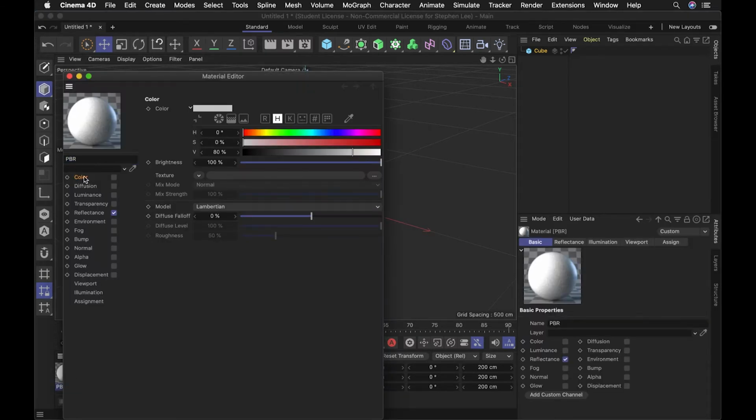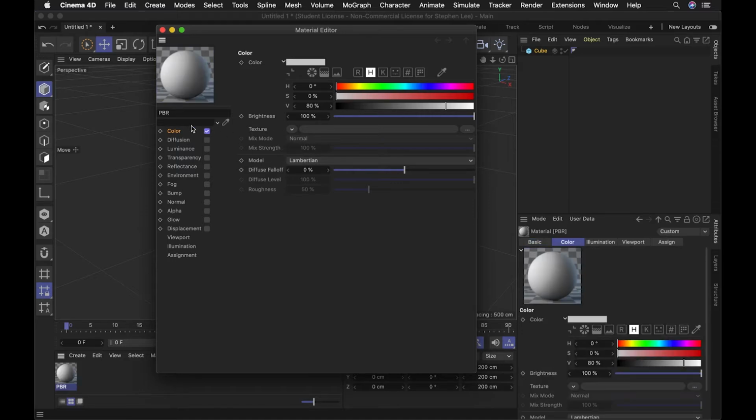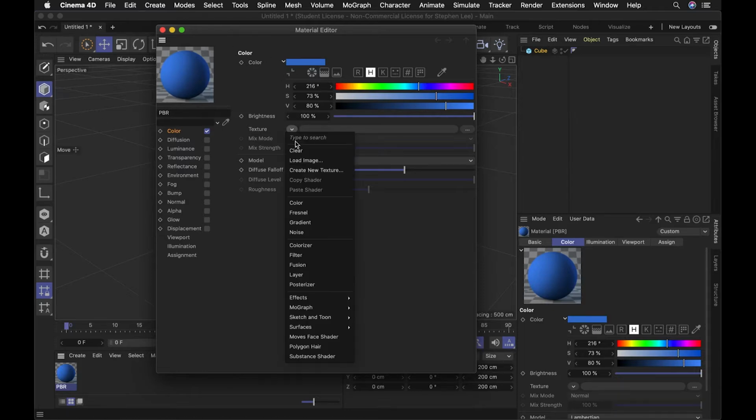All right, so what I want to do is double-click on it. Right now, you can see that there are different aspects, different channels in the material. Right now, reflectance is turned on. Anything that doesn't have a check in it is turned off. So I'm going to turn reflectance off because I just want to put a texture in here, color. And so I'll turn on color, and if I wanted it to be blue, I could just change the color to blue. But I actually want to grab a texture that I created and use that in here. So what I'm going to do is go under texture, and I'm going to load an image.